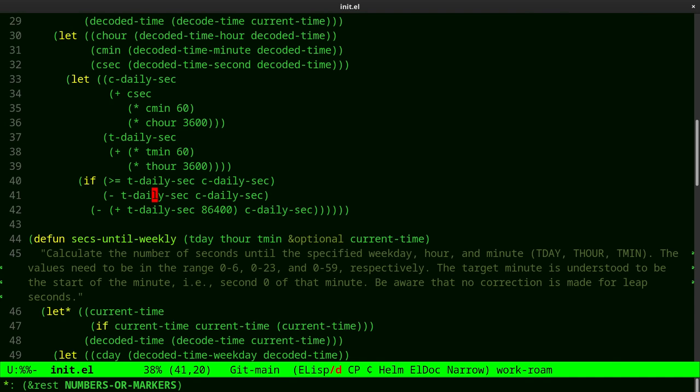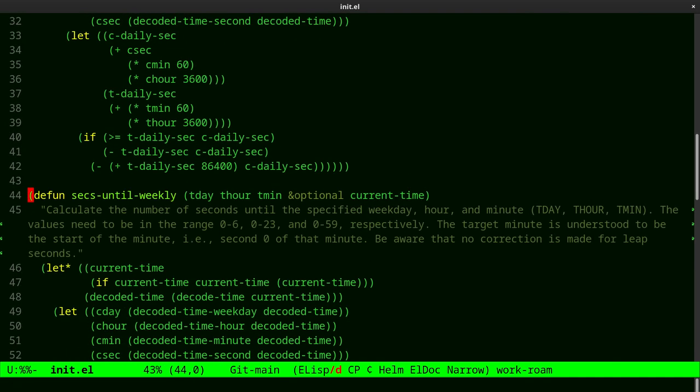I wrote another function, seconds until weekly, which we do not need for this talk, but which is useful if you're running events which need to happen once per week. This function also requires a target hour and a target minute, but also requires passing in a target day.